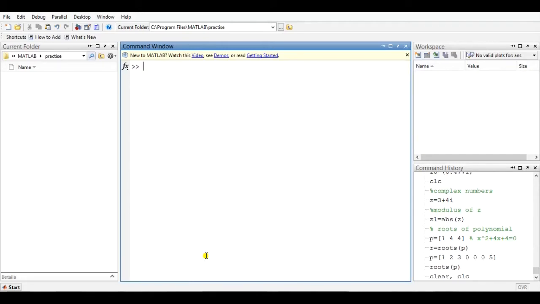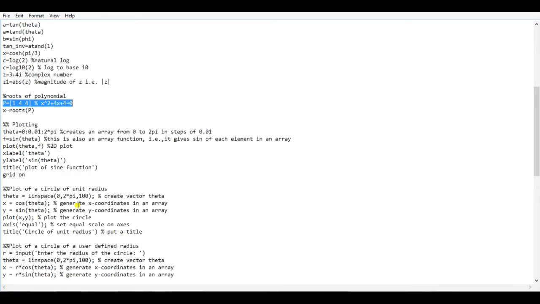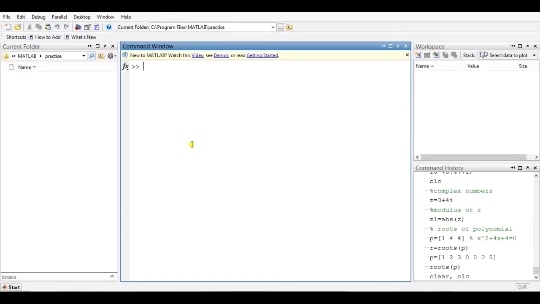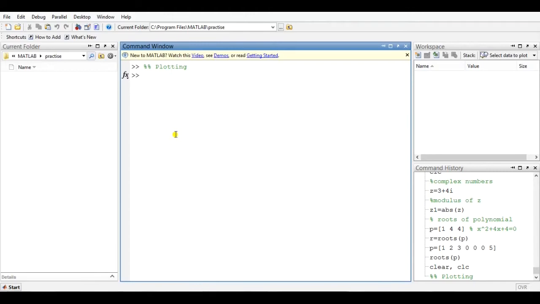The next is very important, that is plotting. Okay, so we'll go for it now. A very important tool or command in MATLAB is plotting, how to plot any function. Okay, so we'll plot a sine function over here.